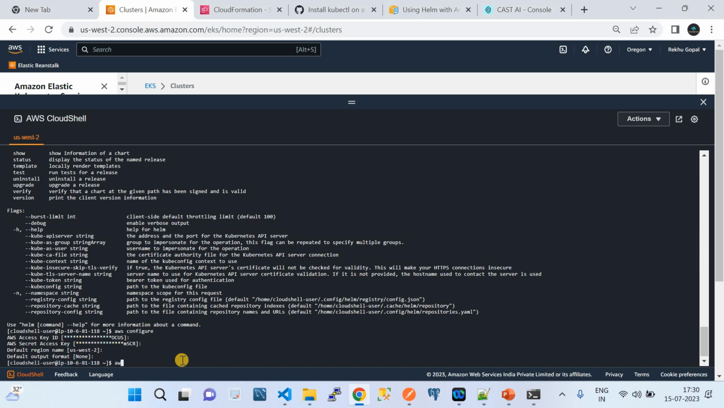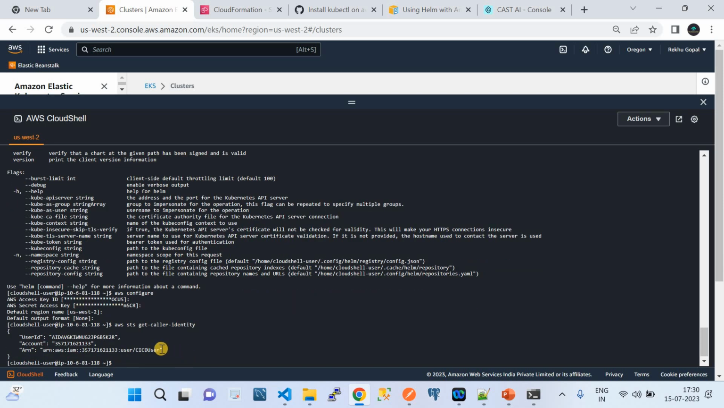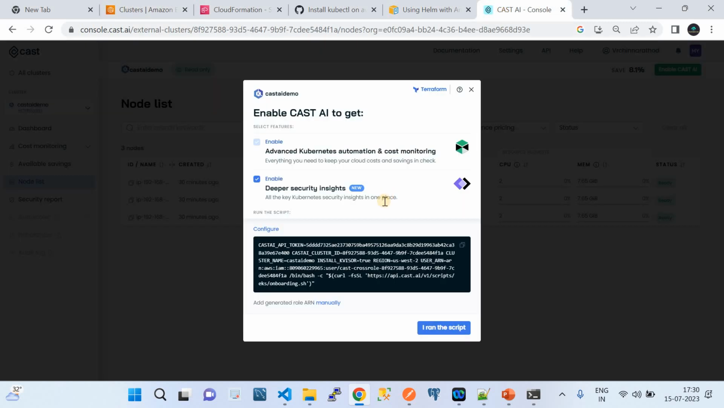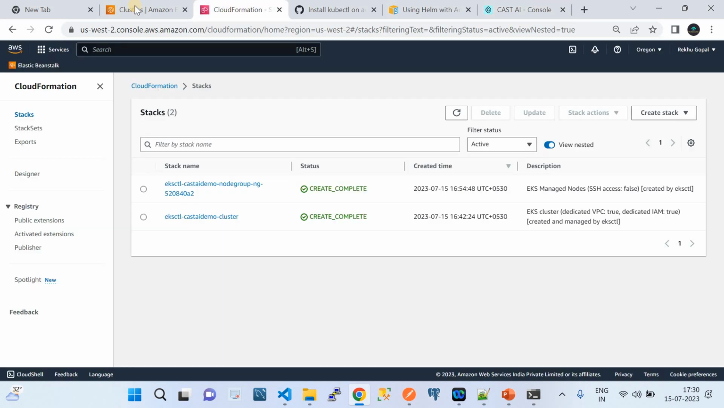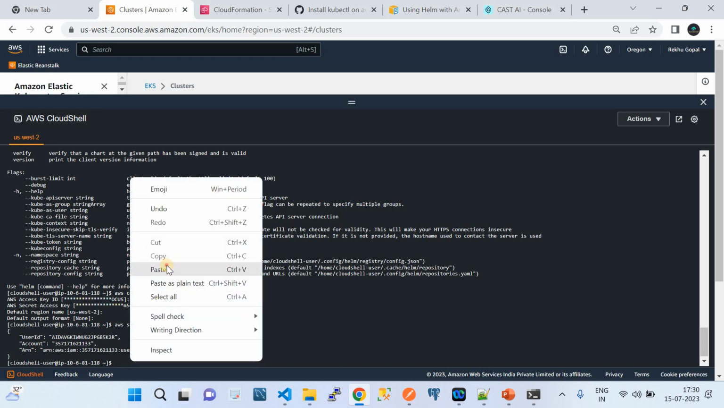With this, you can check whether the context is set or not by running a command called aws sts get-caller-identity. So I'm going to run this command. Alright, so the context is rightly set. Now we are set to run the Cast AI command to enable Cast AI to get this data. For that, just copy this command, go to the cluster Cloud Shell option here, do a copy paste, and run the command.